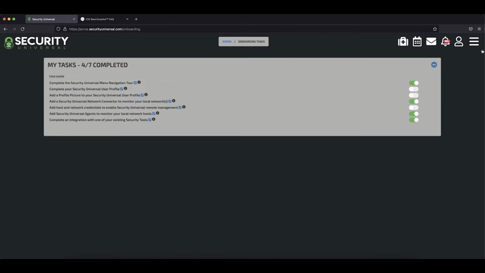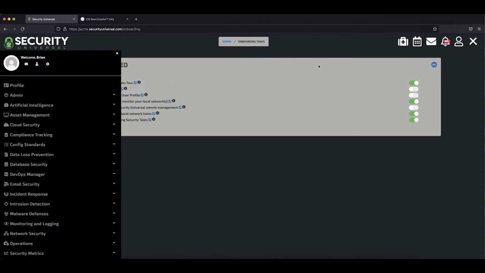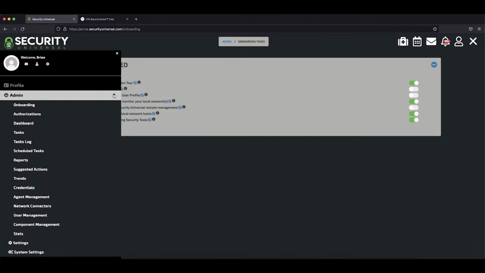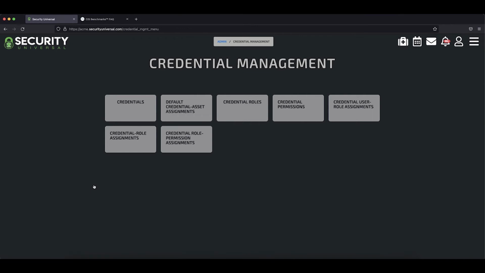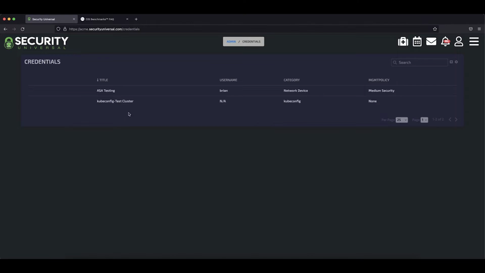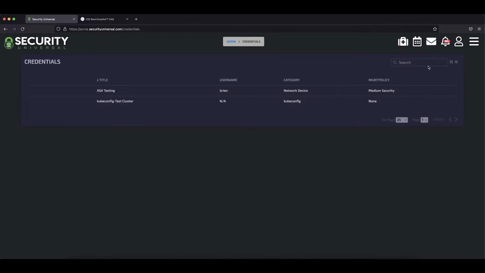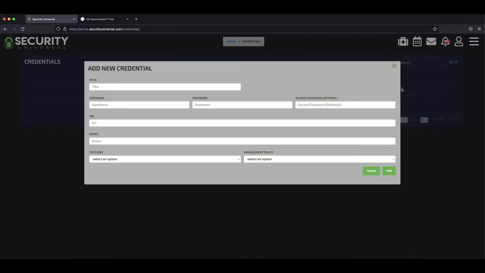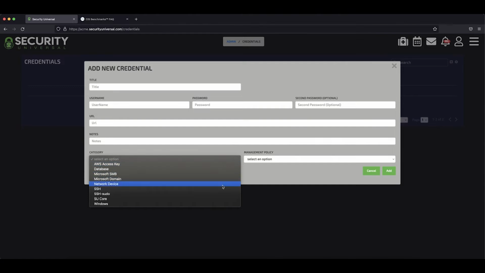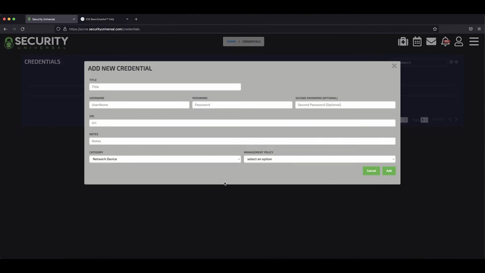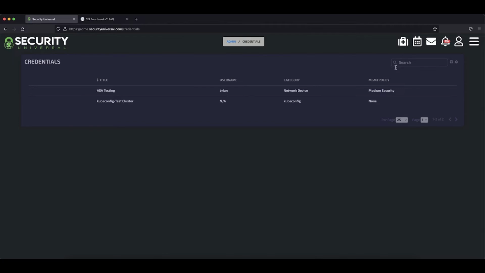We can navigate to the Credential Store by clicking the Side Menu button, the Admin submenu, and then the Credentials tab. From the Credential Management submenu, let's click on the Credentials tab. We can see that we've already added the credentials for our target ASA network device. If you do need to add a new credential, you can click on the plus button on the right side of the table. Make sure that you select Network Device from the credential category. And also, if the device requires an enable password, add it under the second password field.